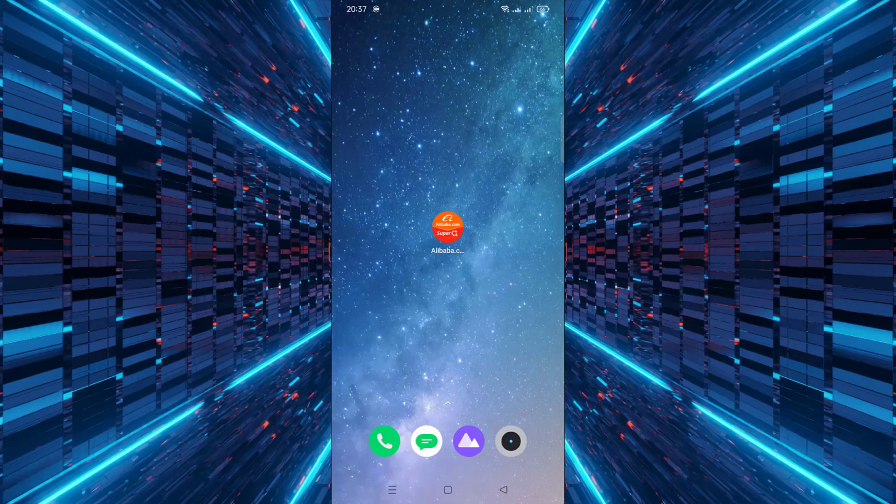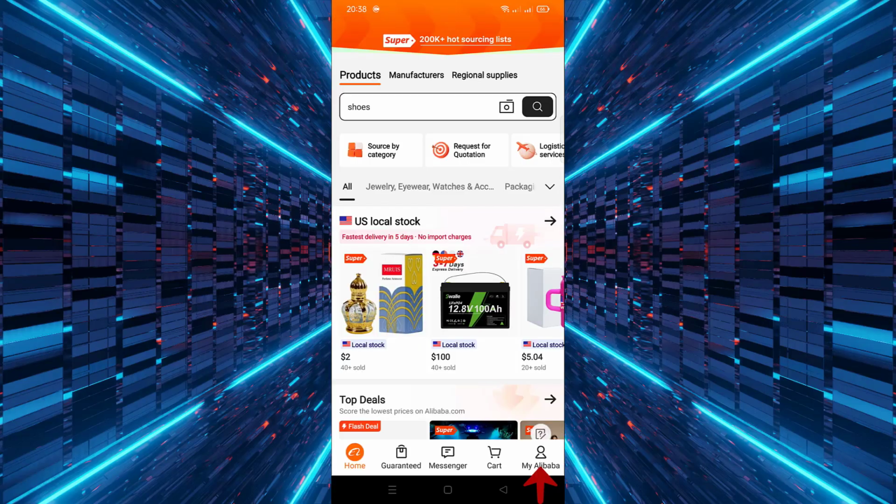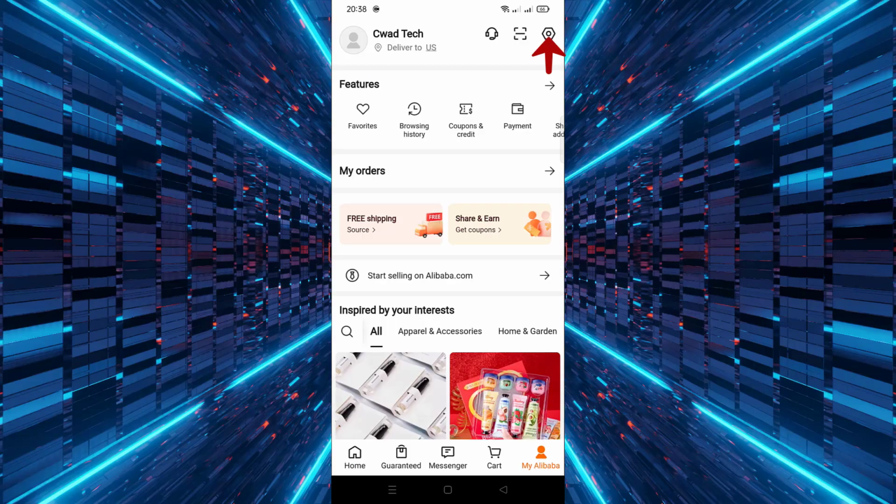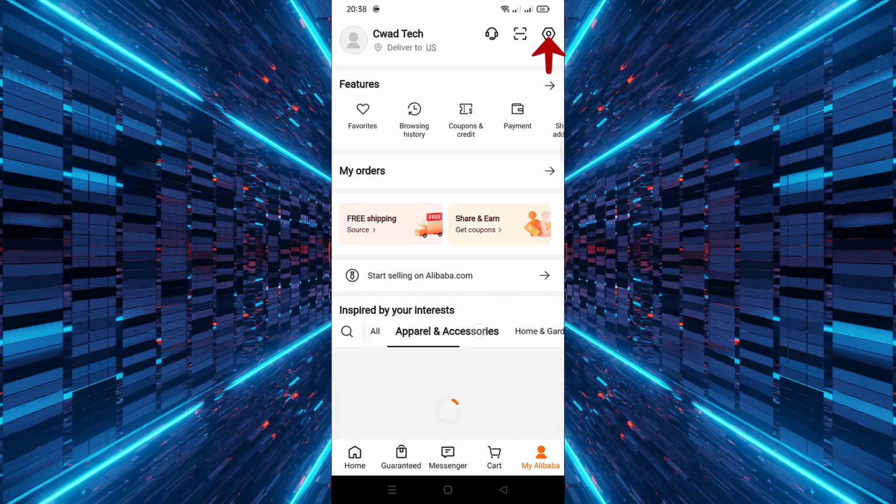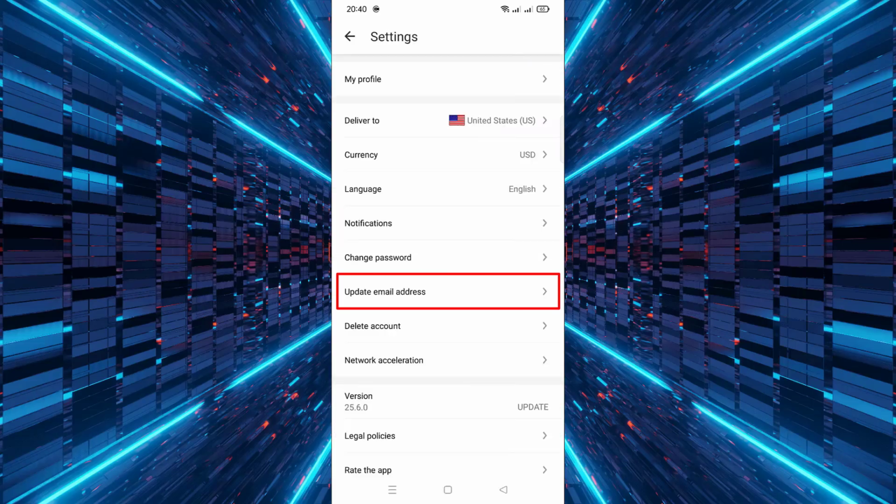First, open the Alibaba app on your phone. On the bottom right corner, tap on the profile icon. Next, look at the top right corner and tap on the settings icon. After that, scroll down and select Update Email Address.